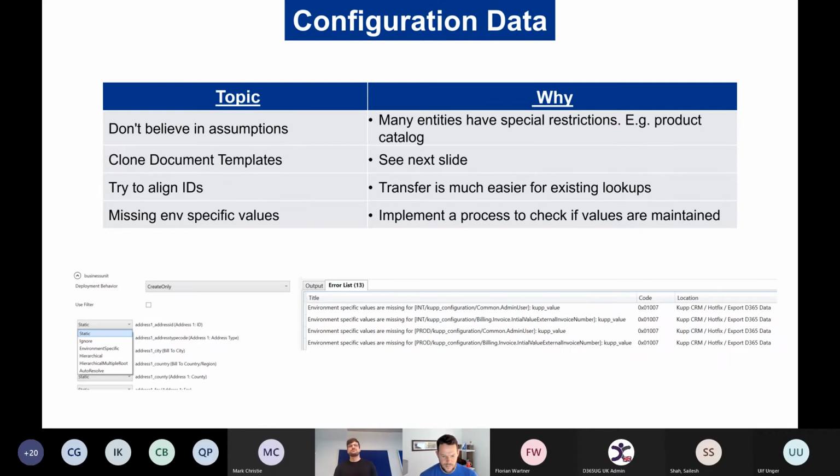Configuration data. This one is pretty interesting. Don't believe in assumptions. Well, usually when I say something like this, people say, okay, this is stupid, it doesn't make sense. Each entity is basically the same thing. The structure is the same. You have an entity and you have your attributes, and that's it. Well, not for all of them.